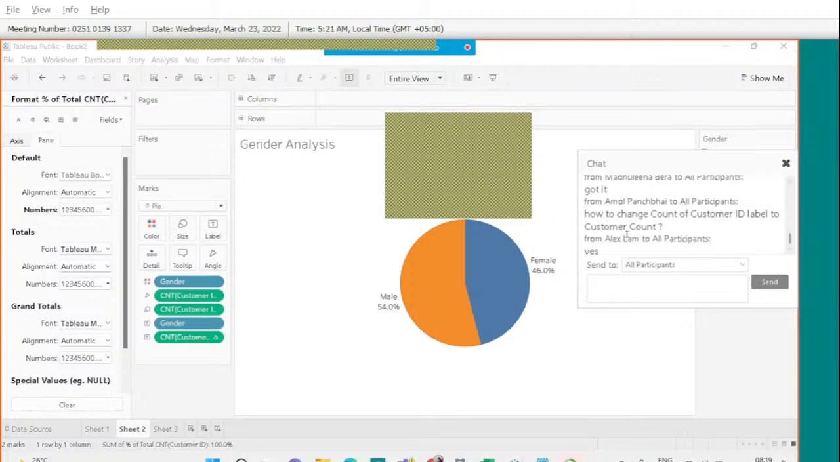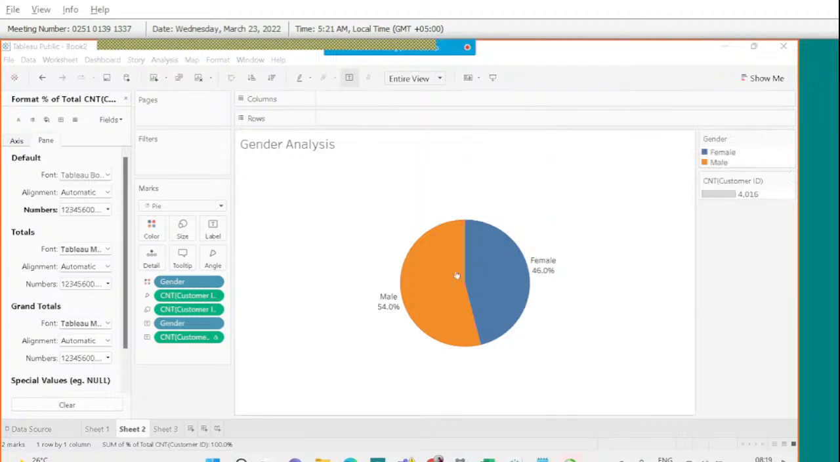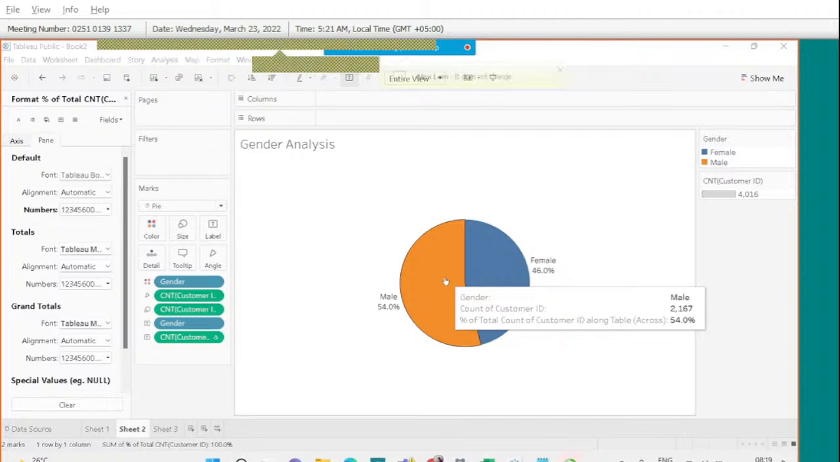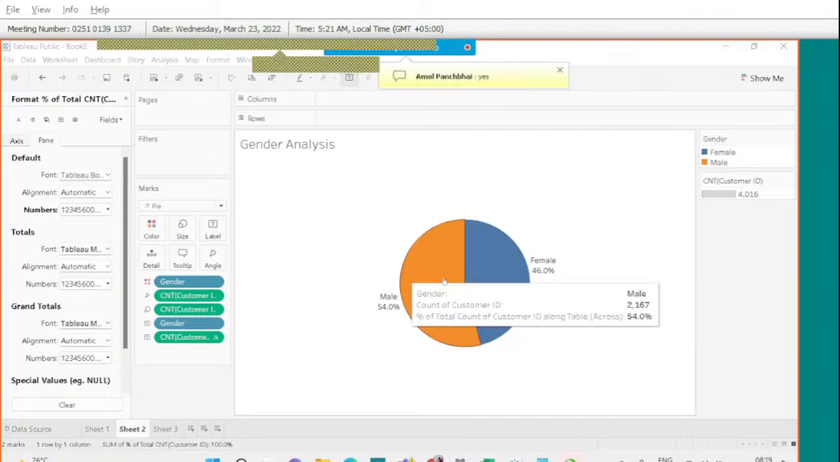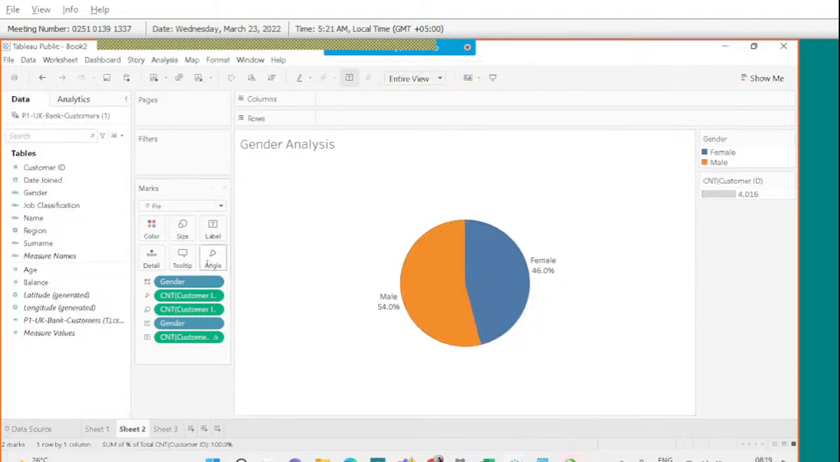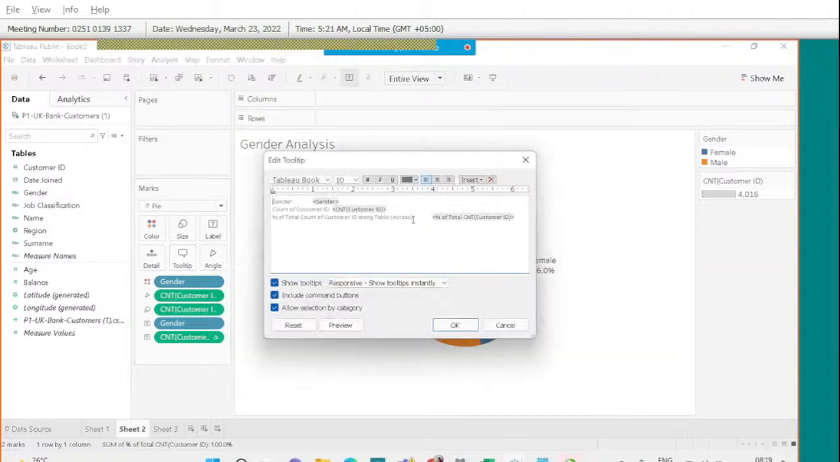So Amol, you're asking how to change the count of customer ID label. I mean, you're referring to this, when you're hovering on this, the count of customer ID that comes up. So for that, see, this is called a tooltip. Like we discussed also, when you click on the tooltip, over here you will be able to change that.